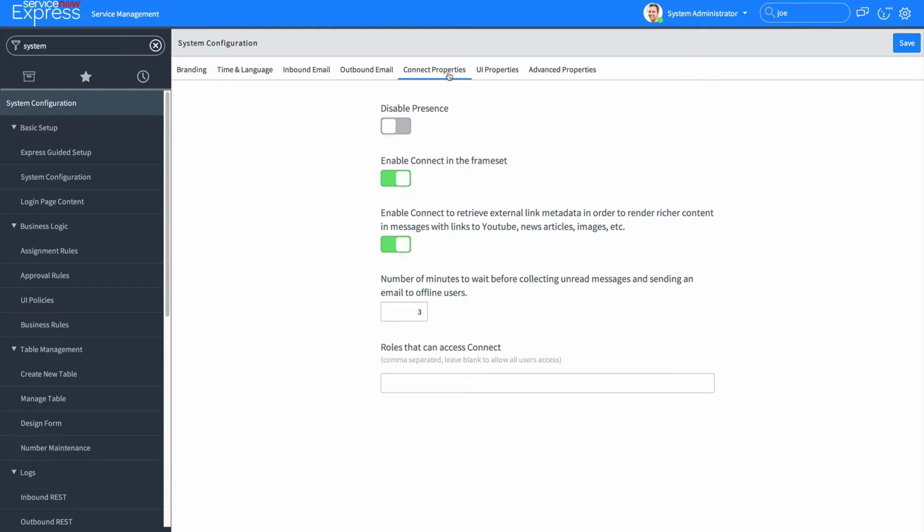The next tab involves Connect properties. Here in the Connect properties, you can edit how the chat works in the system. Beginning with the larger concept of presence, the ability to see if other users are active on the same form you're active on, here you can disable presence. You can choose if Connect or Chat should be enabled or disabled as well. And you can define if roles should be set for who can access Connect. It's very common to enter an ITIL role to be able to use the Connect feature.